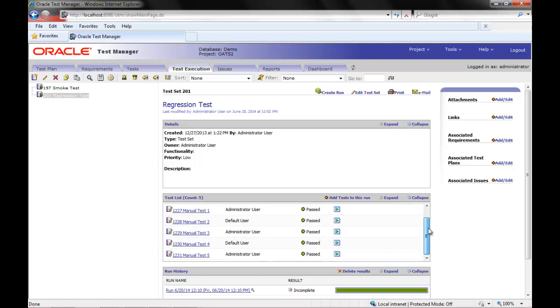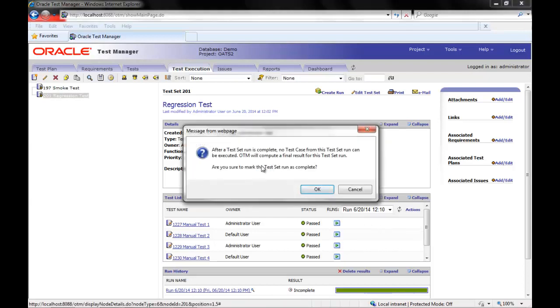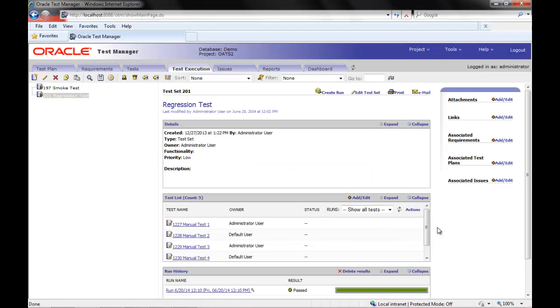Now that all of the test cases have been executed, and in some cases, some of them have been re-executed, to complete this test run, hover over Actions and select Complete this run. A pop-up will appear. Make sure you really want to mark the test set run as complete, and then click on OK. After marking the test run as complete, the result will be displayed in the result column under the Run History section, and the run will no longer be available under the Runs dropdown.